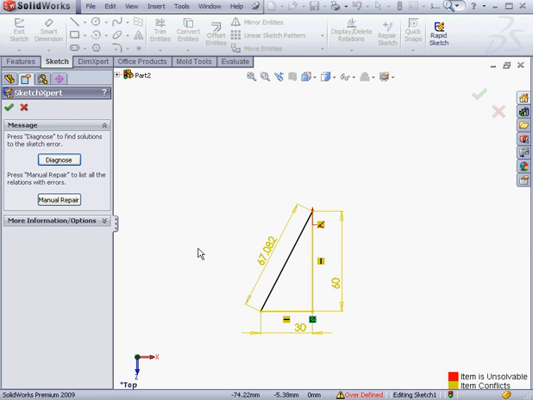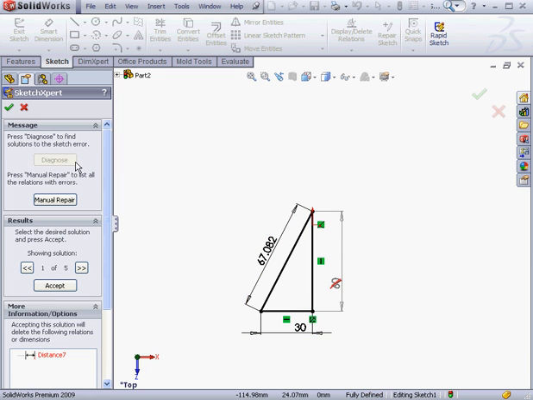I can press Diagnose to find solutions for the sketch error, or I can repair them manually. Let's click Diagnose. In the Results section, I've got 5 solutions presented. These are shown in the graphic area as I click on the arrows. I can scroll through the solutions by clicking on the arrows.